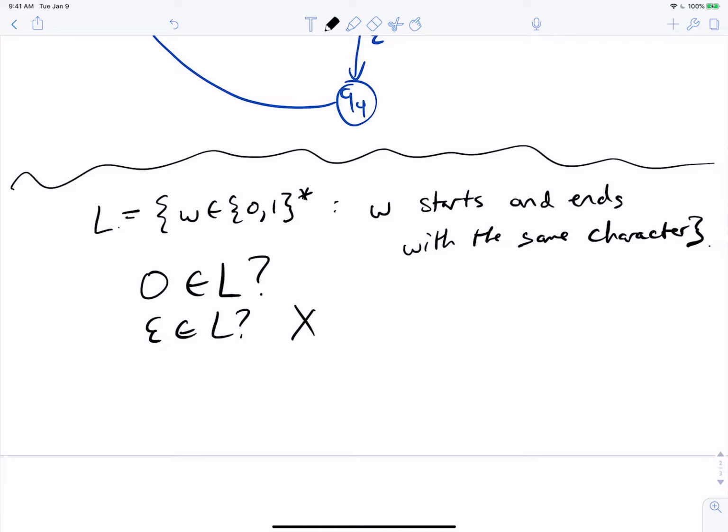But 0 and L, some people might interpret that to mean, well, the string has to have at least 2 characters. Well, 0, the one character is the same character that it ends with. So you could interpret that to mean that it's in this language, but there is some ambiguity as to what the language exactly means. So we don't necessarily know whether it's in L.